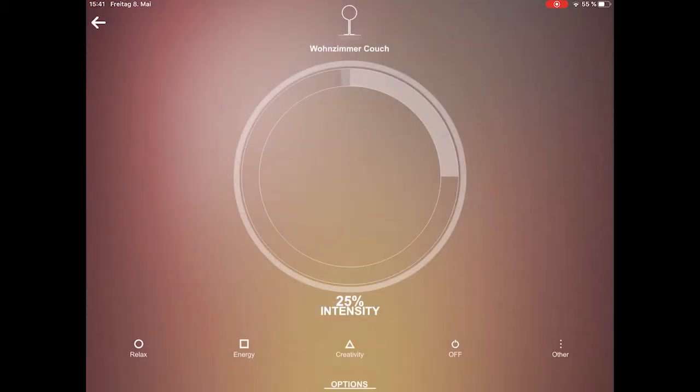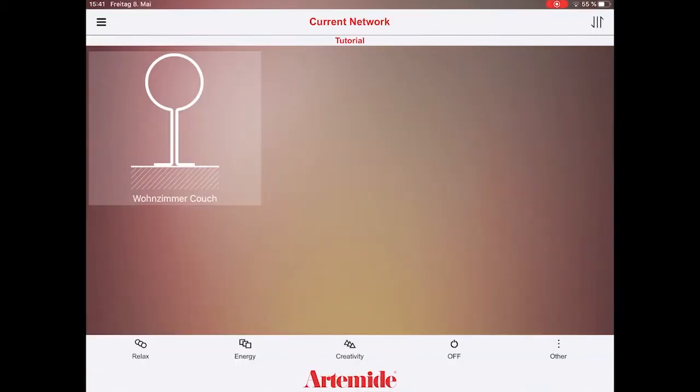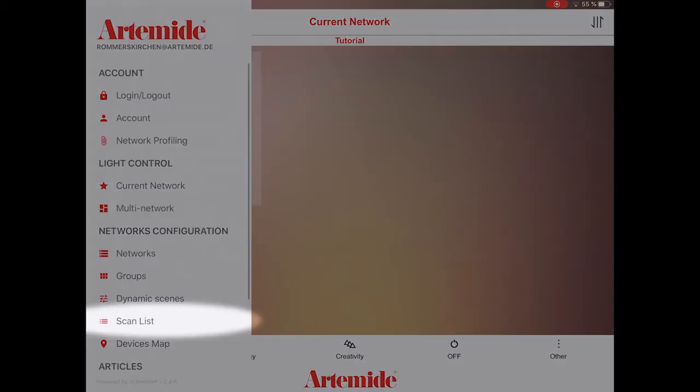So far, you have learned a good deal about how to control the lights. Now let's take a look at how you can add more lights to the app and then create groups of lights. To do so, please tap the arrow and return to the network page. Then open the menu and select Scan List.